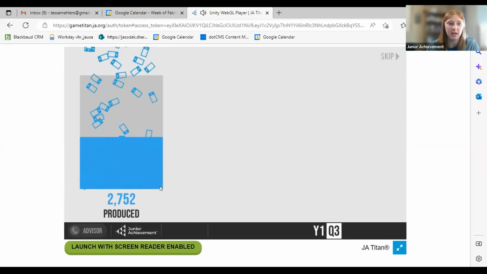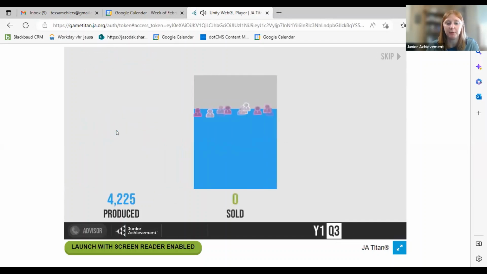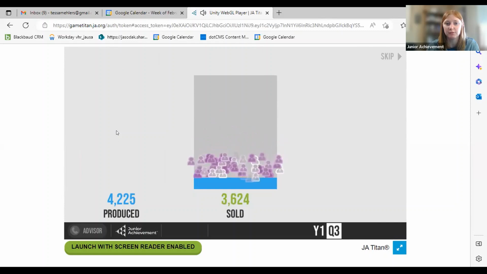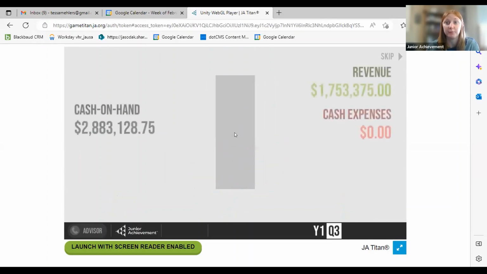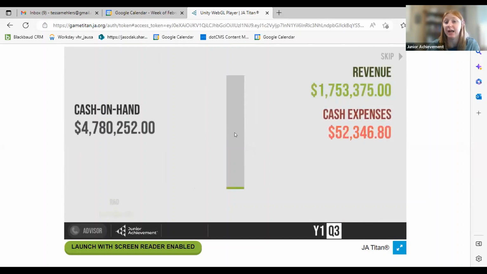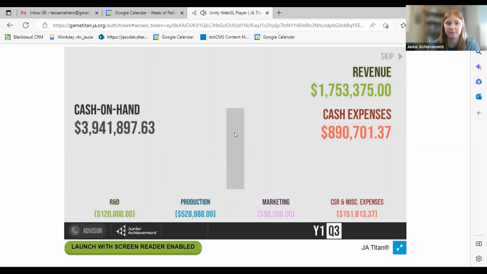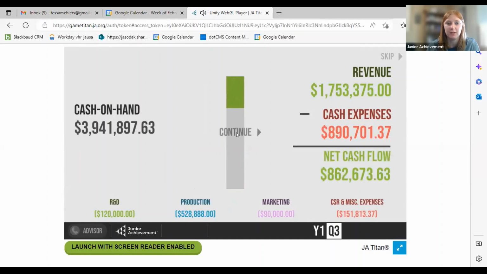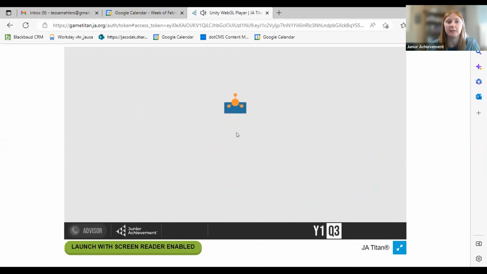Let's see if it paid off, me upping my price. Did I still sell a lot of phones? I sold out still, even with a higher price. I definitely could have even produced more or had my price even higher. Tells me I made money, and now we're on the very last quarter.